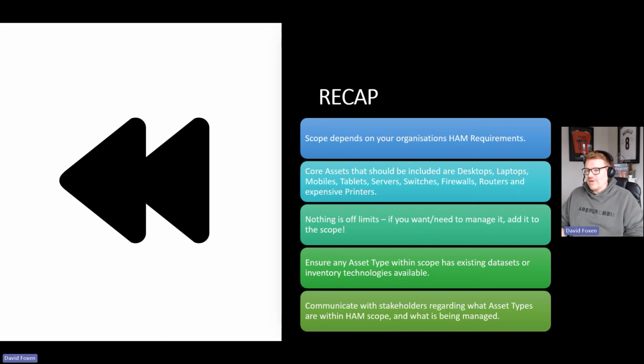So ensure that any of your asset types within scope have existing data sets or inventory technologies. Goes back to, is the manual effort really worth it? Might not be. If it's got an inventory tool, absolutely we'll manage it. Really fantastic, let's build APIs into our AMDB, let's get all that data in there, we'll be more than happy to manage it. And finally, communicate with your key stakeholders about what IT asset types are within your scope and what is being managed. So that's the hardware asset management scope.